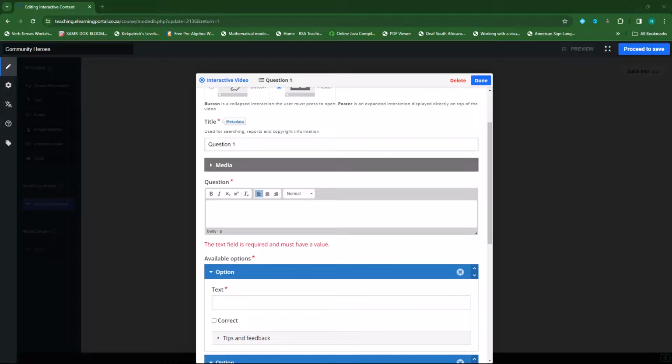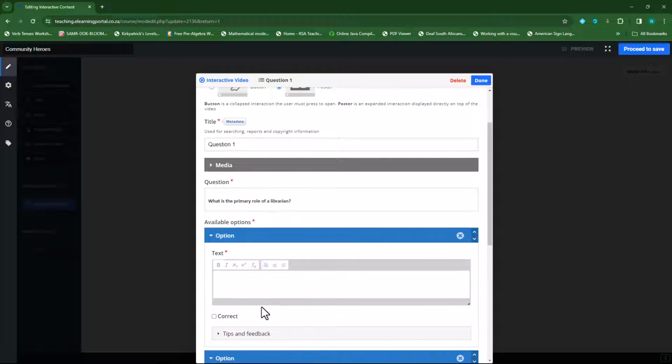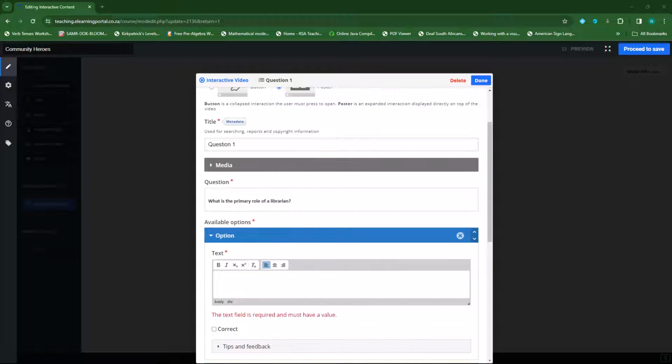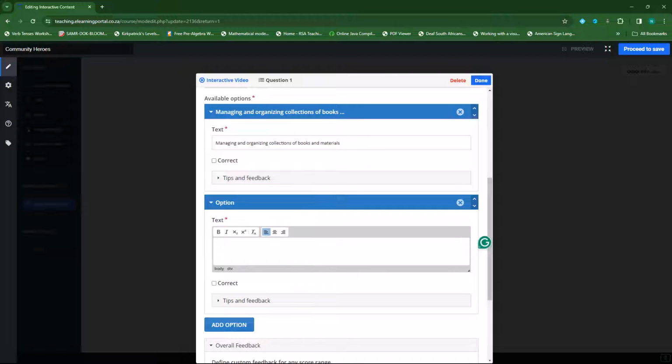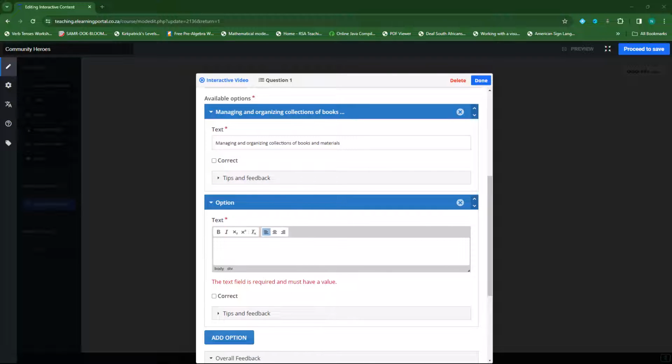So the first question will be on the librarian. So I'm asking the question. So that will be my question. What is the primary role of a librarian? And I'll provide various options. So there's my first option. I'll just copy and paste it. And then my second option, I'll just copy and paste it.